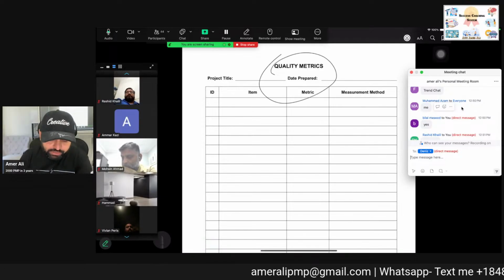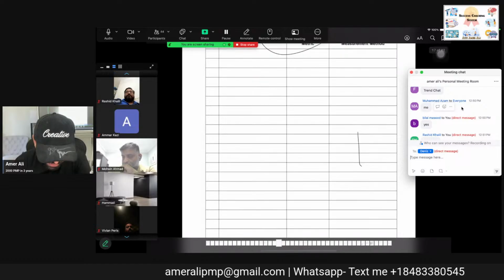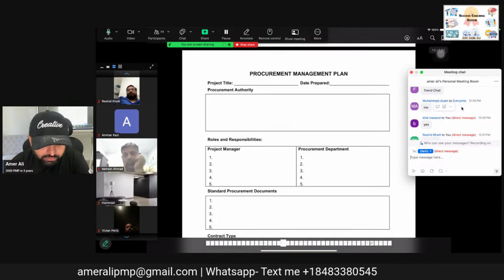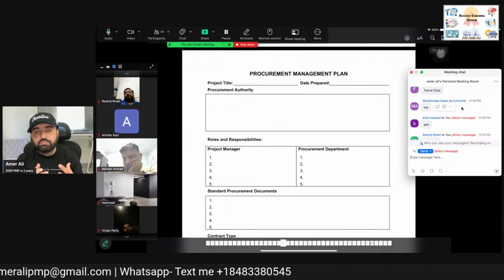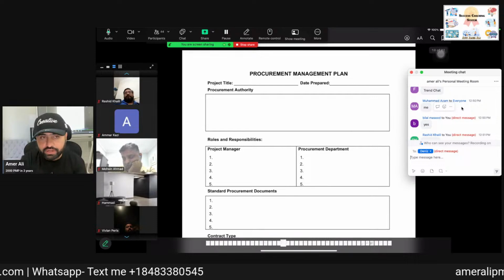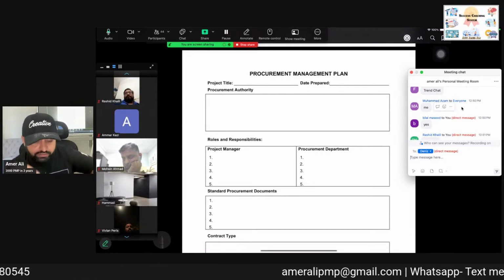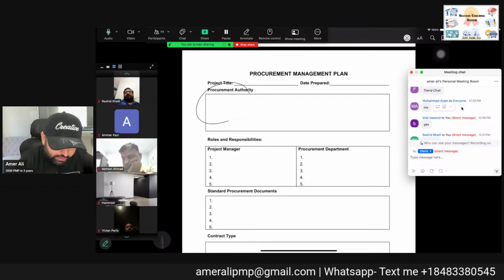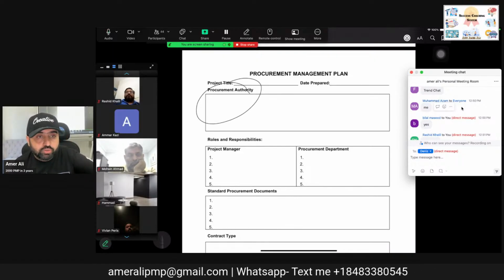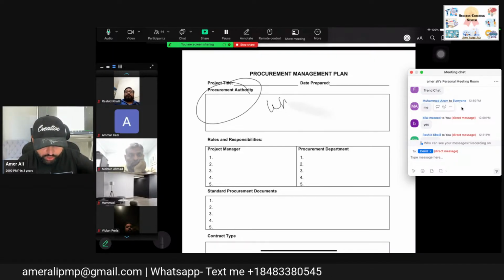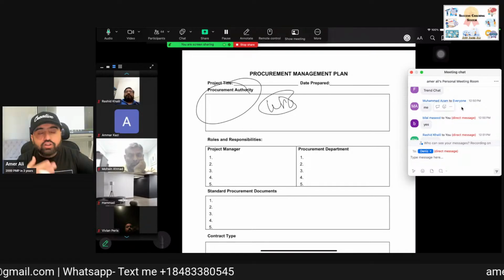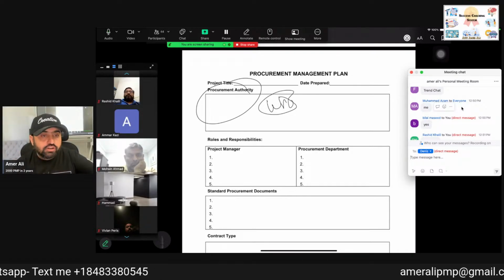Quality metrics, KPI metrics that we are going to use. Okay. Then procurement management plan. The procurement management plan talks about how the procurement will happen and who has the authority here. Now, Rashid, we have had many conversations on the procurement topic. Here we are putting straightforward who has the procurement authority, and how the procurement will happen in the project.